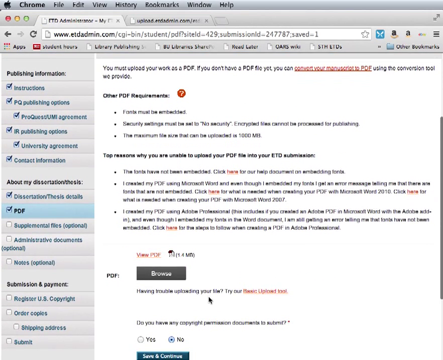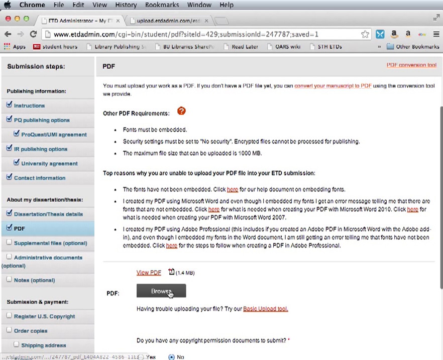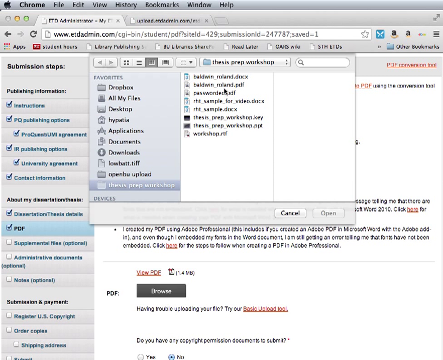Okay, here's where you upload the PDF. Ignore this PDF that I uploaded as a test. You can use ProQuest's conversion tool if you still haven't converted your manuscript to PDF, but you don't have to. Please do use the help links on this page to find answers to common questions. The uploader should be self-explanatory.